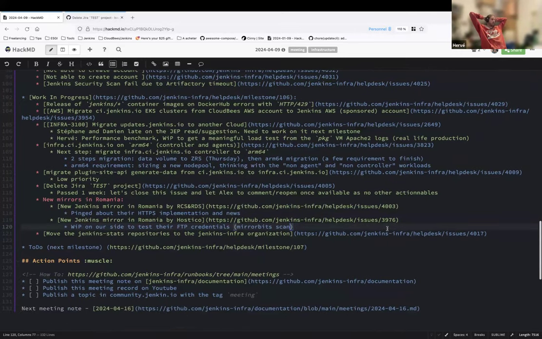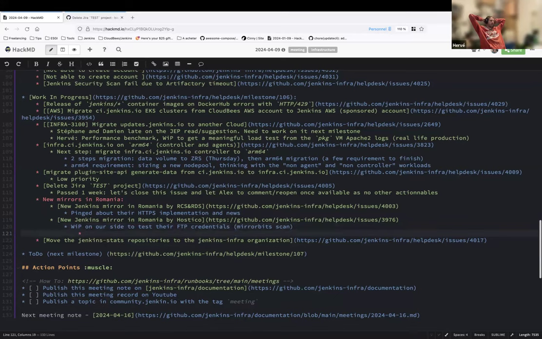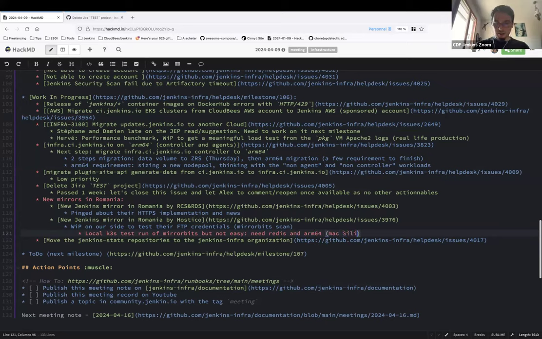I started to run mirror bits with K3S locally, but it needs a Redis database, which is not the prod one. It needs volumes, which are not the prod ones. I also tried to run with Docker, but it needs an ARM64 image to run on my machine. So I tried with my proof of concept pull requests, but I encountered an error. So I'm still working on it. Okay. Thanks for the heads up.